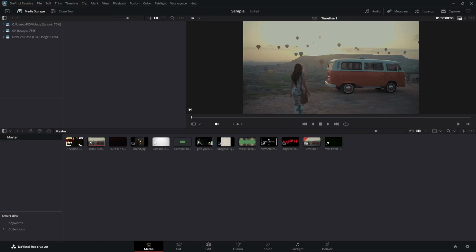Welcome back, everybody. Today, I'm going to teach you how to enable and disable clips in DaVinci Resolve. This is a fantastic feature that allows you to quickly toggle clips on and off in your timeline without deleting them, which is incredibly useful when you're testing different edits or comparing versions of your project. Let's jump right in and walk through this simple process.